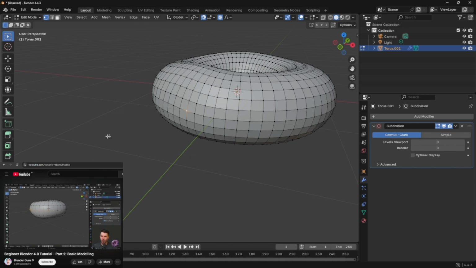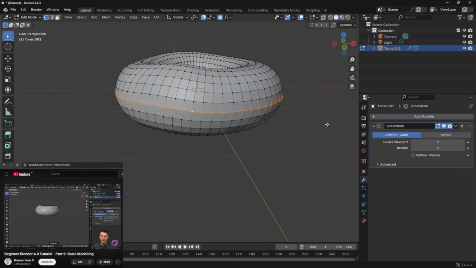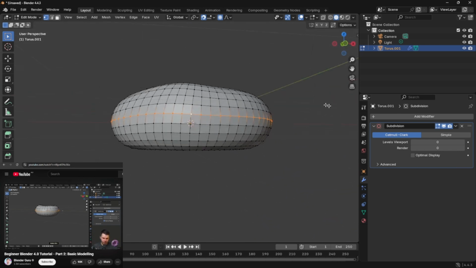So if you hold down Alt on your keyboard and then do a single left click, not on the points, but on the edge, this little line here, you can see it's selected all the way around. So anything that's connected along that line is now selected.